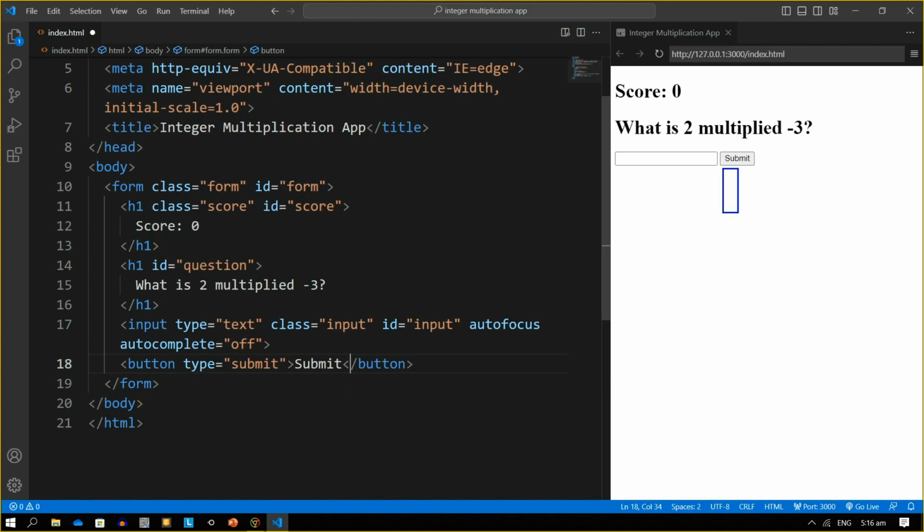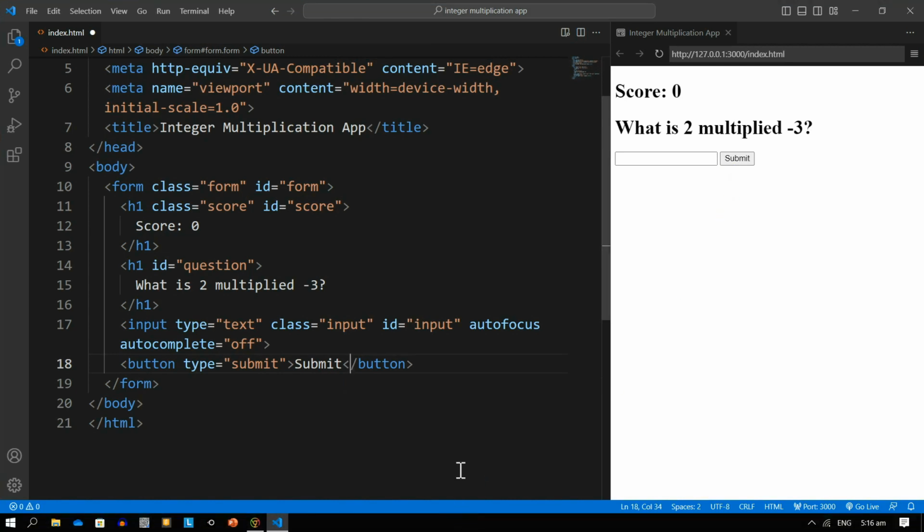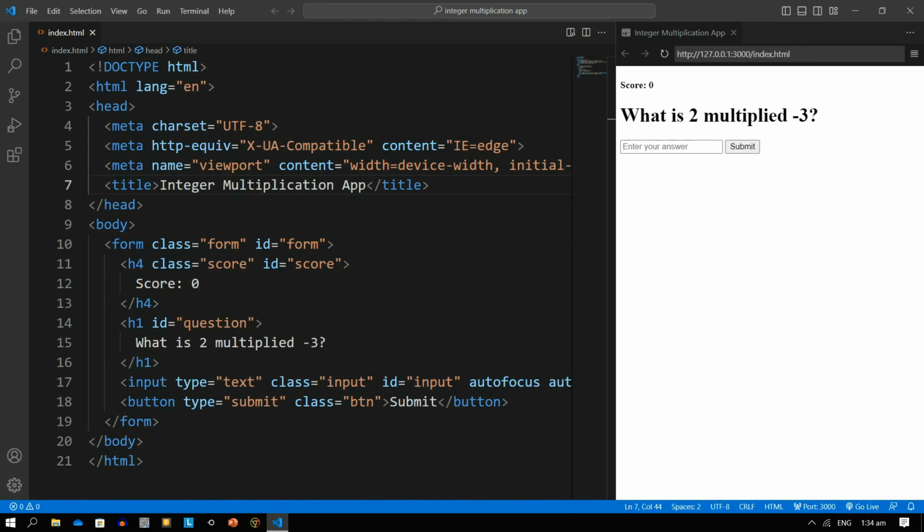So, ito na yung submit button natin. Okay, so that's it for the HTML part of our project. Okay, so next we proceed to the CSS part of our project.